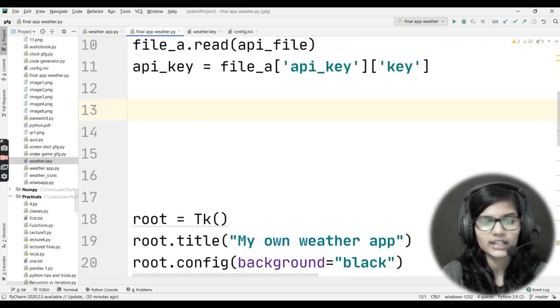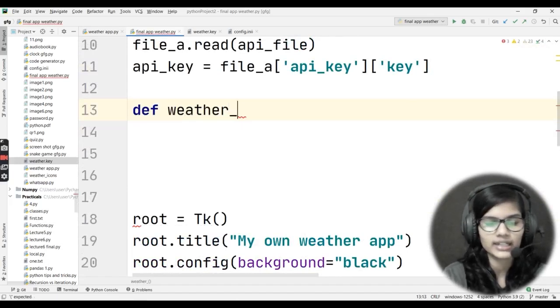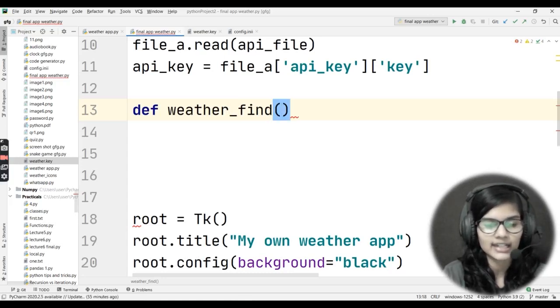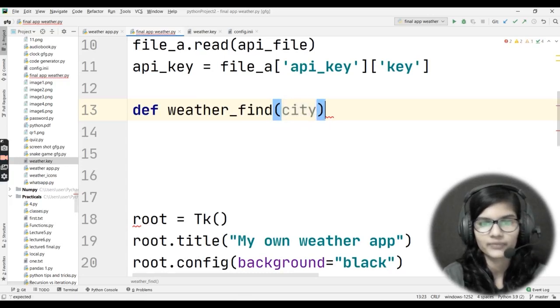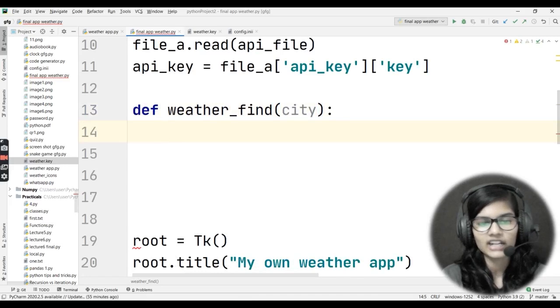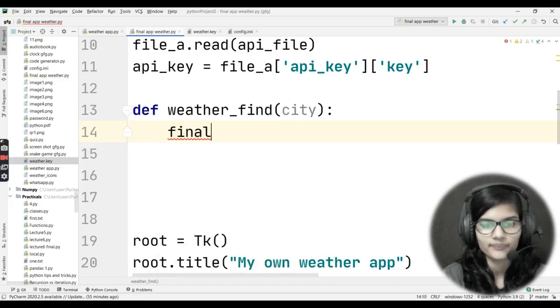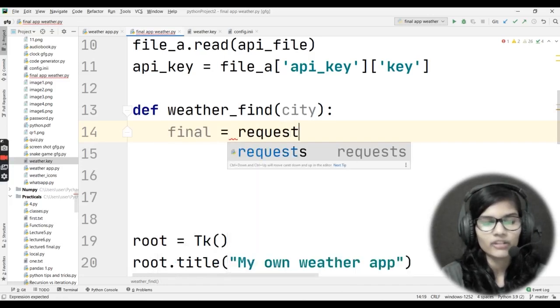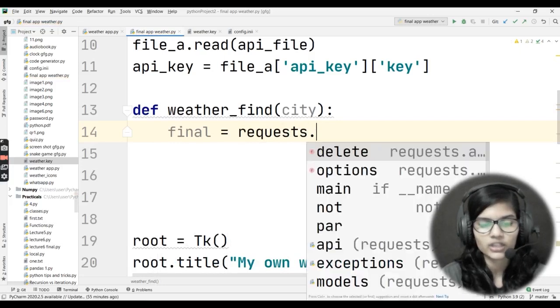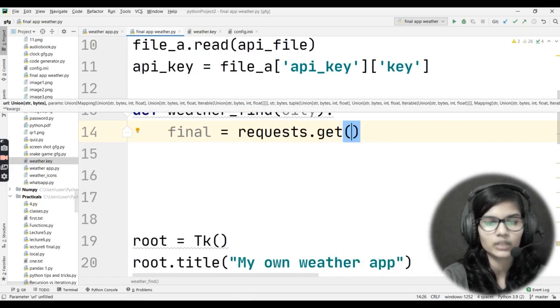Let's come down and make a function with def, and my function name would be weather_find. Into the brackets, I would be passing a variable, and let's say that variable is city. Now come to the new line. I'll be making a variable, and into that variable, with the help of the request module, I'll be using my URL which we have used above. Let's say the variable is final. Final is equal to the request module, put a dot, and use the get function.